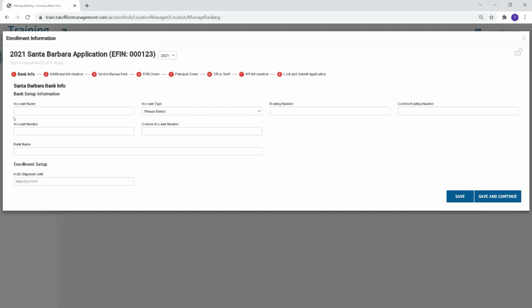The first tab is the bank info. That is the routing and account number for the bank account for deposits. Wherever the preparation fee needs to be deposited, that's what information needs to be included on this enrollment record.